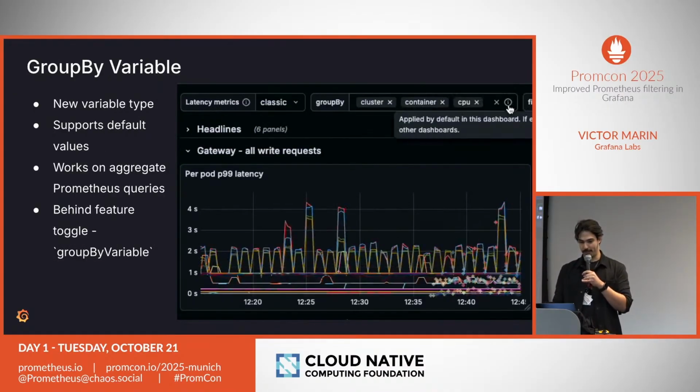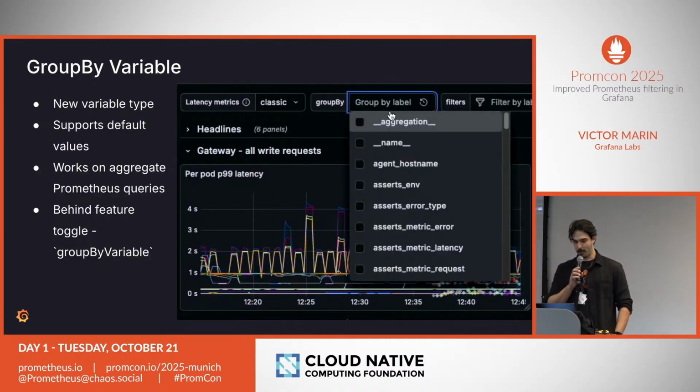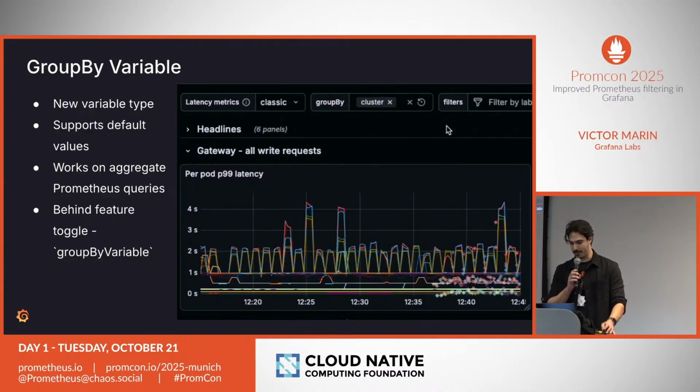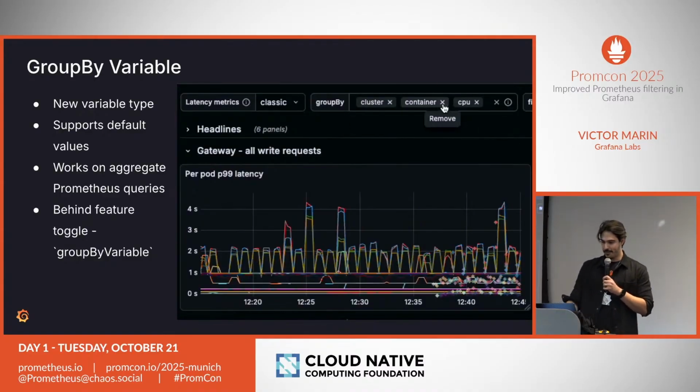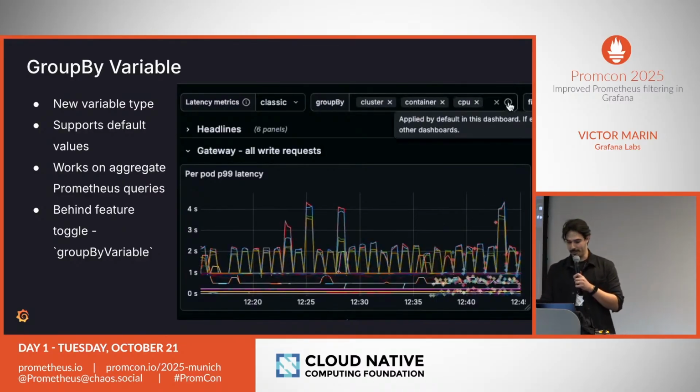Next, we have the group by variable, which is a new variable type. It also supports default values, as both group by and ad hoc filters, they go hand in hand quite nicely. And it works very similarly to ad hocs from a technical point of view.